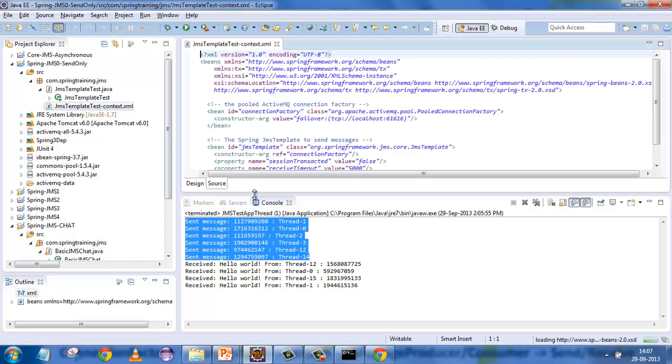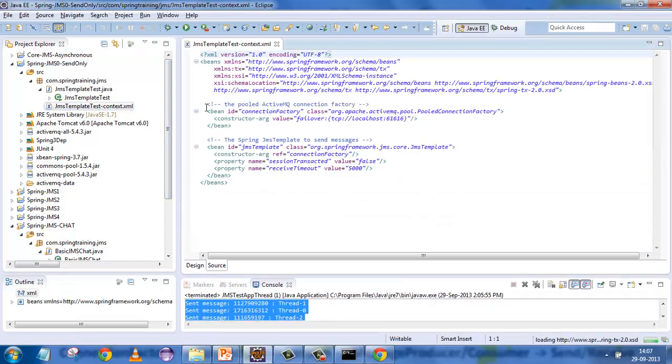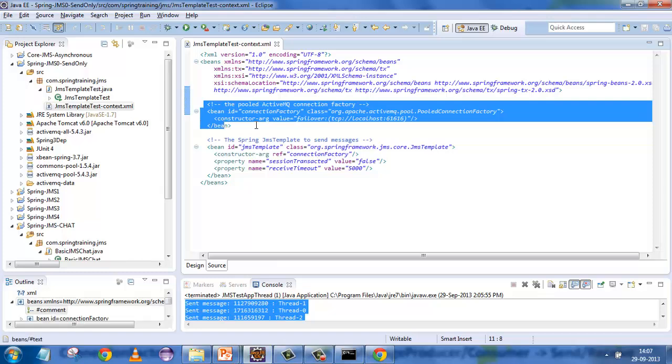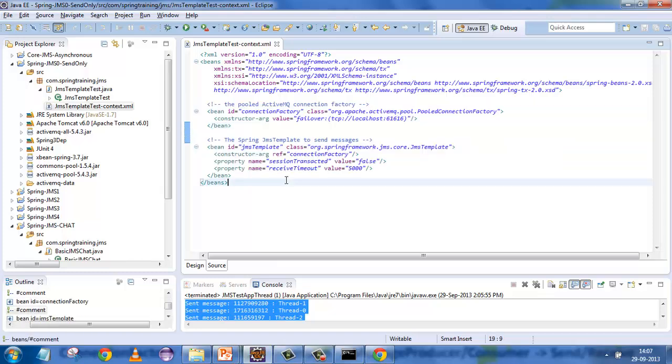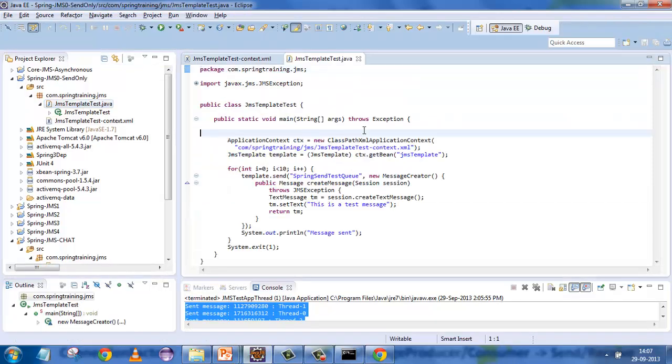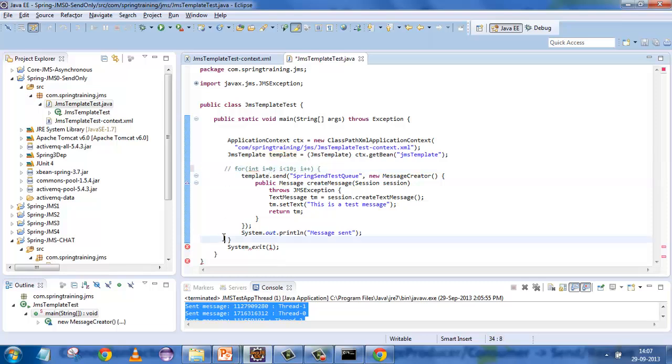Here we say two beans, the connection factory and the JMS template. Everything is done here, and in the code how much do you do? You simply say XML, you get the JMS template, and I have just run this loop 10 times. It is not necessary to run it 10 times. I'll simply say this one to avoid any confusion, and I'll say template.send.